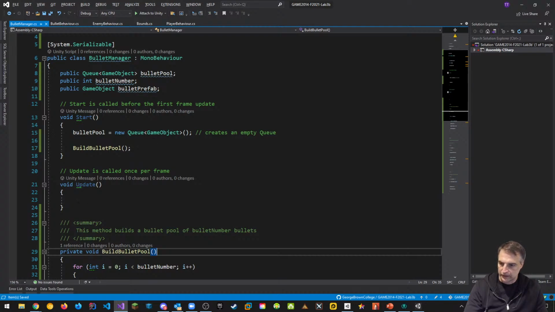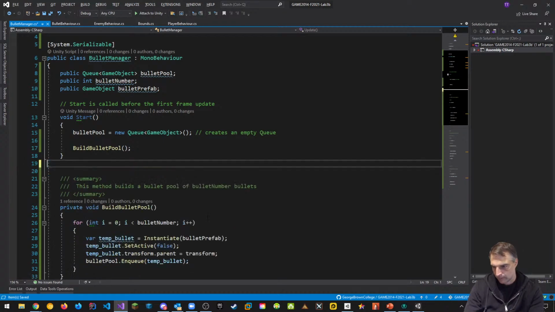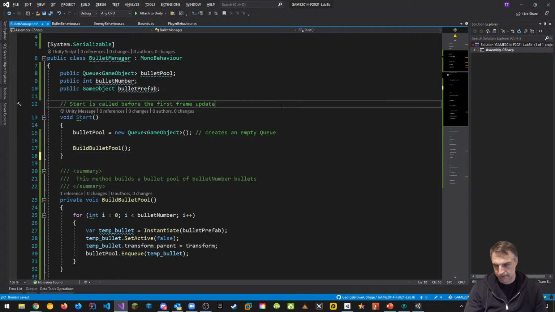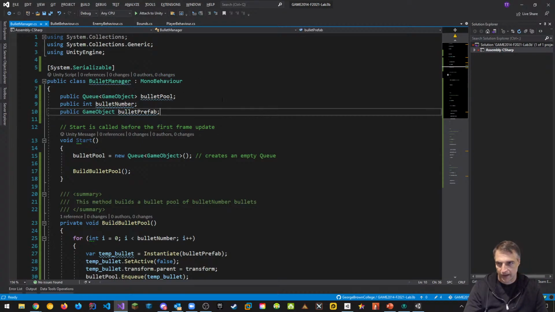We don't really need the update function, so let's get rid of that. So no more need for an update function because this class doesn't need it. Again, we want to remove any unused functions as much as possible. Okay, cool. So how do I use this now? Once I've made the bullet manager, I want to use the bullet manager.